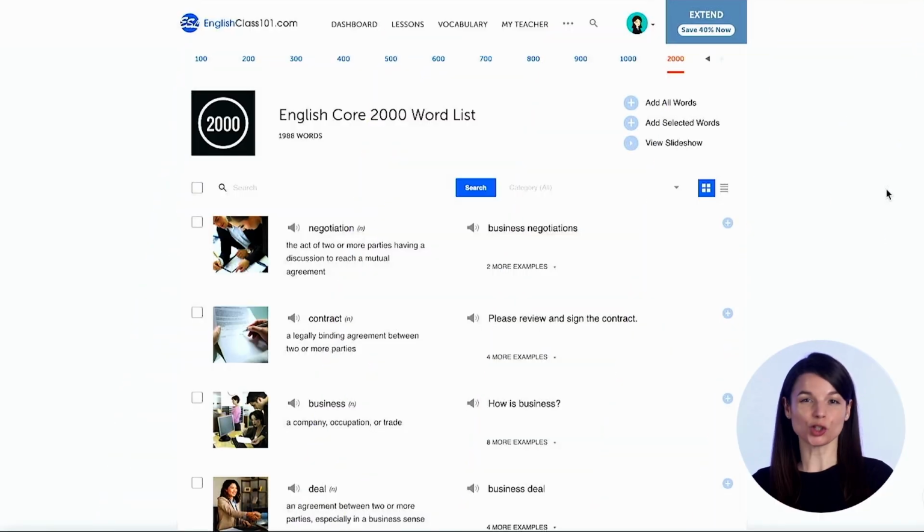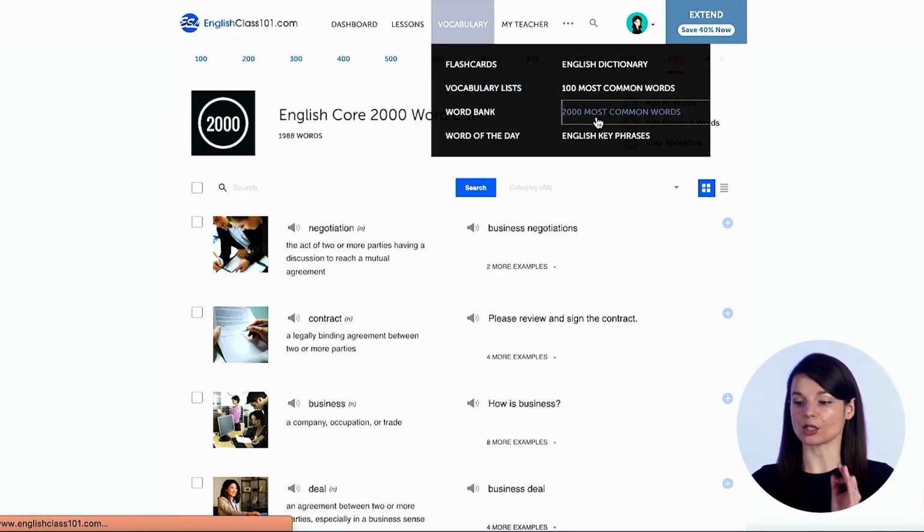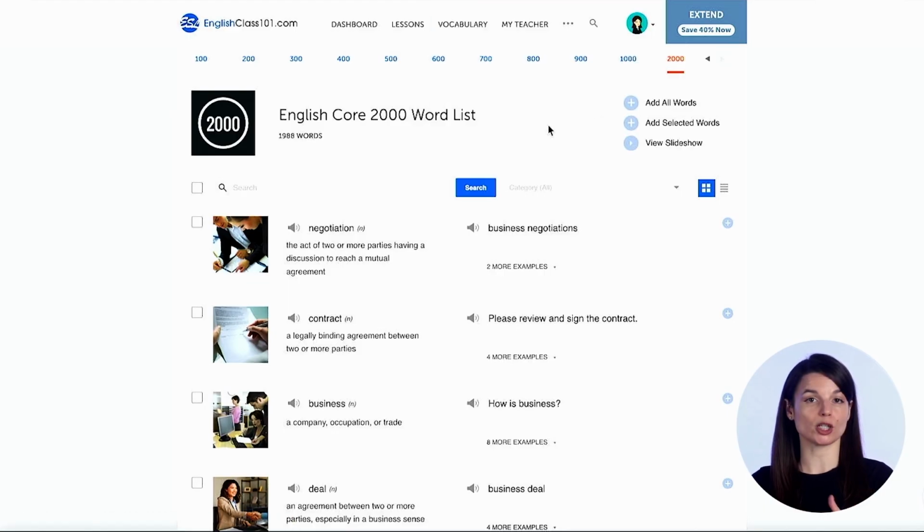So what is the 2000 core word list? Let's take a look at this. The 2000 core word list is a premium feature on the website. You can access this word list by going to the vocabulary drop-down menu at the top of the page and clicking on 2000 most common words. That will bring you to this page here, in this case, the English core 2000 word list.